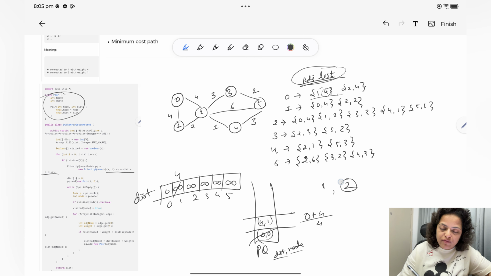Now it's time for 2. To reach 0, it is 0 distance, and to reach 2, the distance is 4. So my new distance will be 4 for node 2. Again, it is lesser than the existing one, so I'll store 4 comma 2 into my queue. Now I don't have any more adjacent nodes for 0.